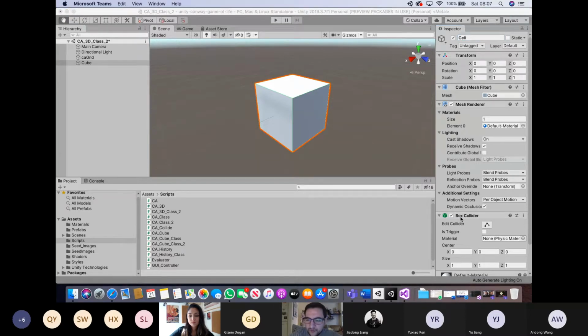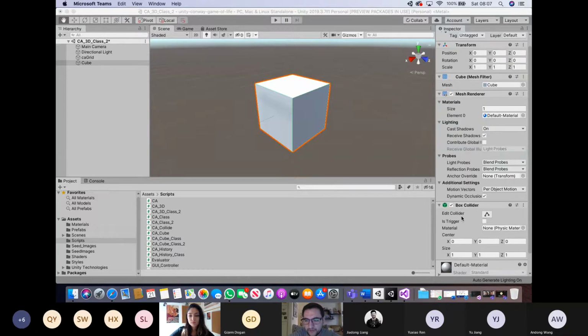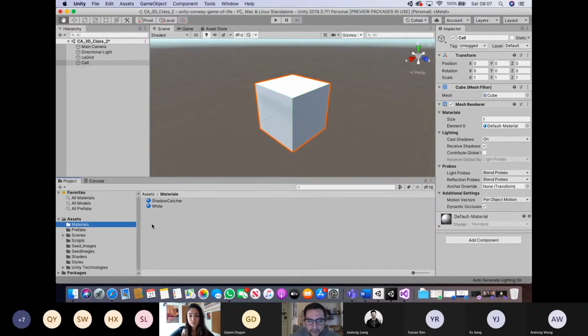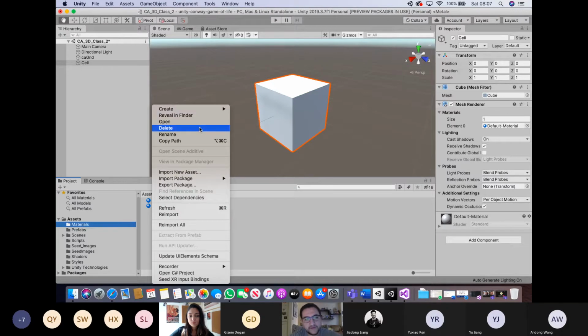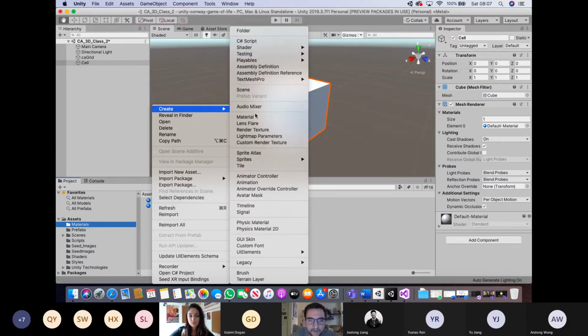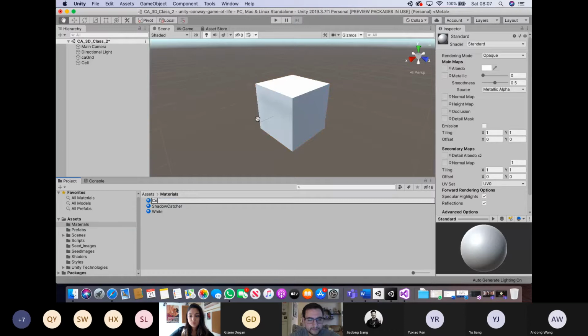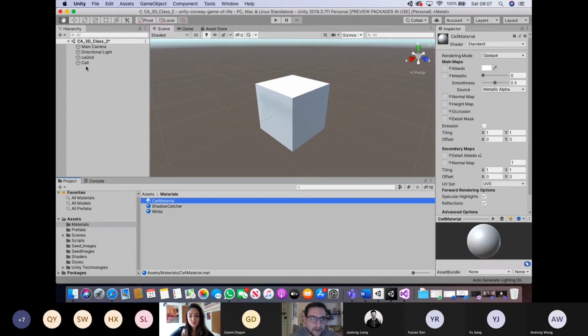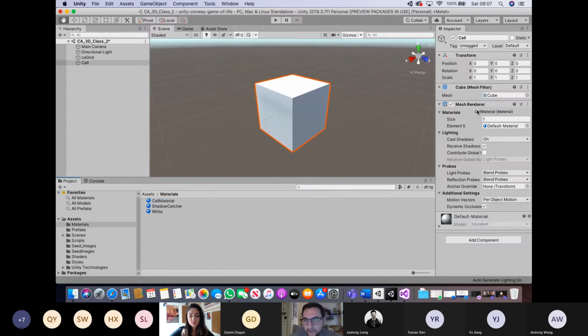Now, I'm going to try to optimize it. So I'm going to remove quite a few things from this one. So I'm going to remove the box collider. I don't really need it. I don't need any physics. I think ideally we should have a material, not to have the default material. So that would be something good to create. Let's just make that now. Okay, and I'm going to assign that cell material to my material. Instead of the default shader, I'm going to use my cell material.